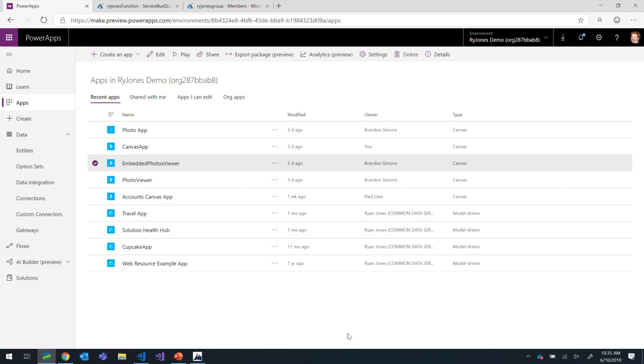The other thing is, as people build PowerApps, this really makes it much easier for them to share those PowerApps with their coworkers, their team members, the people that they want to interact with those apps.